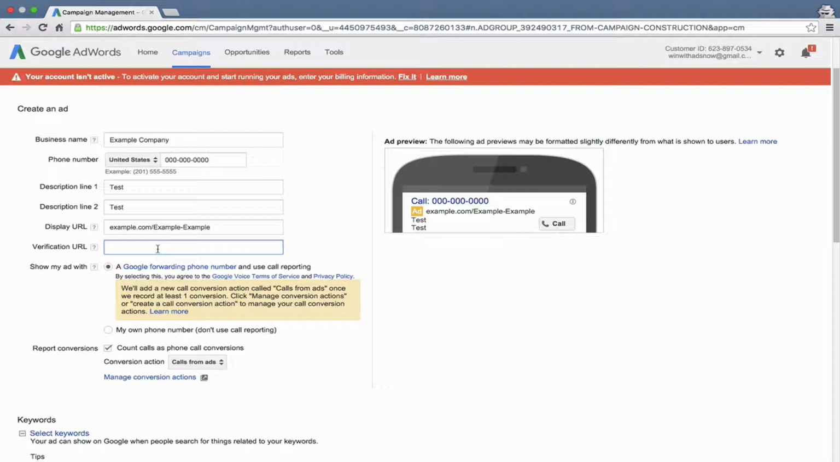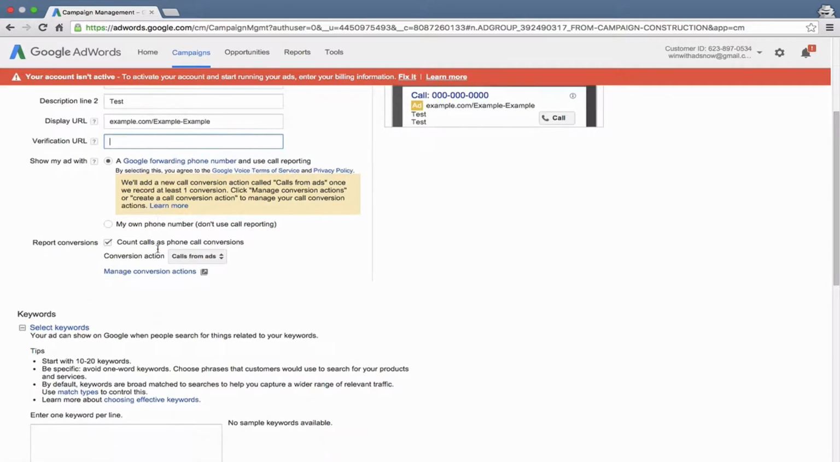If you want to use a different phone number in your ad, so say, for example, you're using a call tracking solution, then you can link Google AdWords with the Google Search Console, which used to be called Google Webmaster Tools, which basically tells Google that you do have authority to make changes to your website, that you own your website, and then Google will accept that your phone number in your ad is a valid phone number. And then you can select to report conversions if you want in your AdWords account, count phone calls as conversions.